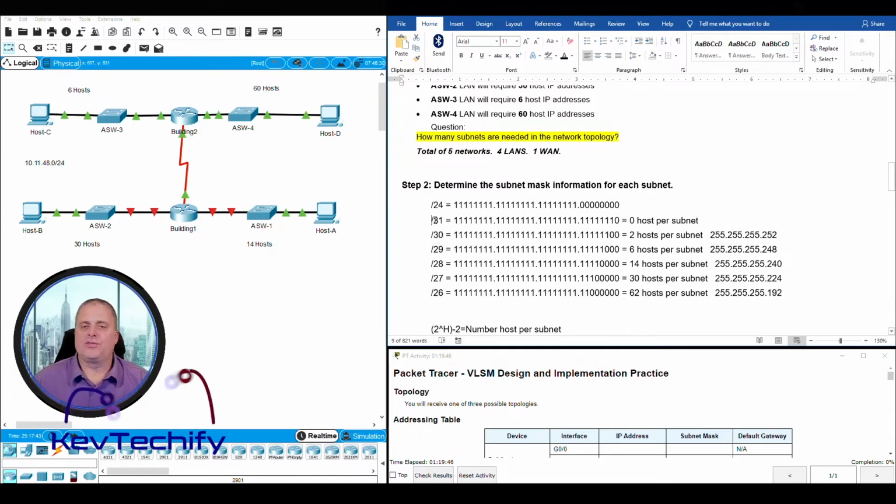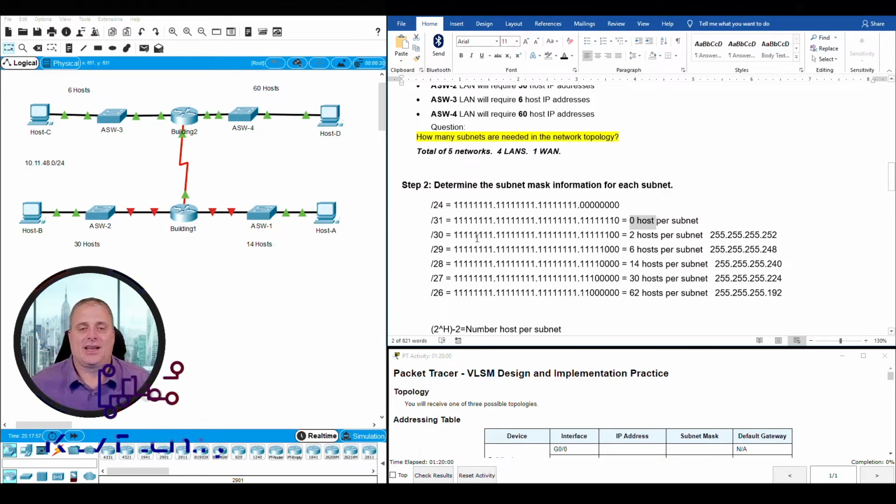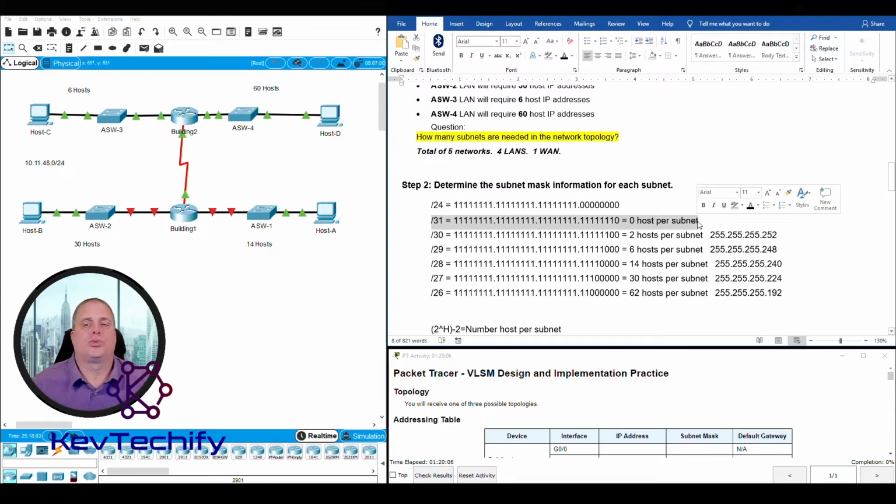Nobody ever really figures out the /31. And once again, the reason for that is there's 0 hosts. There's 2 IP addresses, but you can't use the first one. That's the network address. Can't use the last one. That's the broadcast address. So there are no usable IP addresses in that. Nobody ever uses that. There's no practical place where you would use that, a network with no IP addresses.